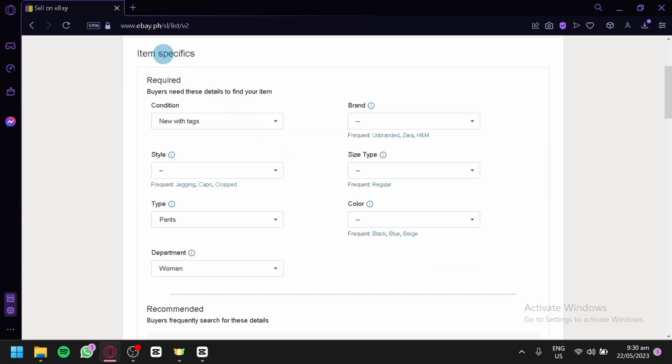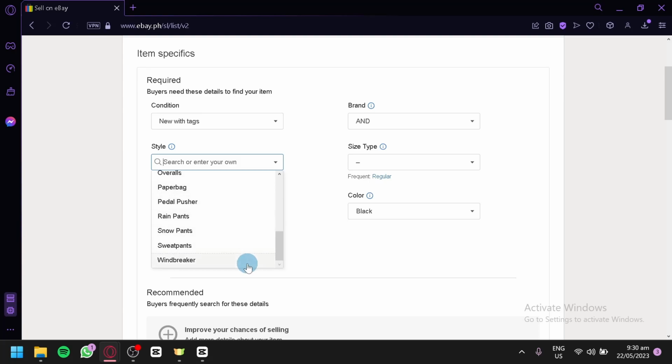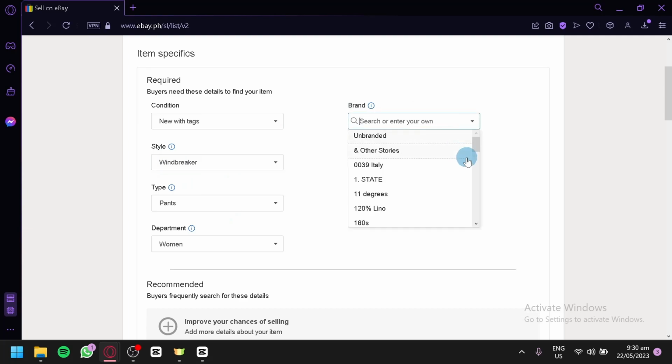And over here for the item specifics, we have the condition, the style over here. You could choose from the different styles available in this section. We're going to click this, and these are all the different options that we have. It actually depends on what type of pants it is. We're going to go with the windbreaker. For the brand, you could put it over here. If the brand that you have isn't exactly over here, you could type it in exactly, and you could add the specific brand that you have.